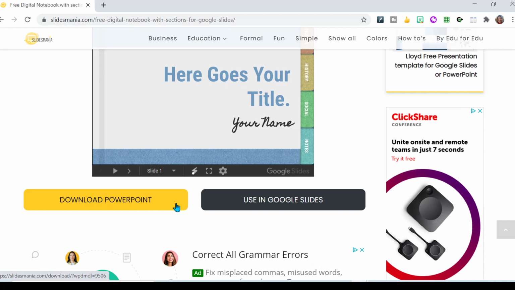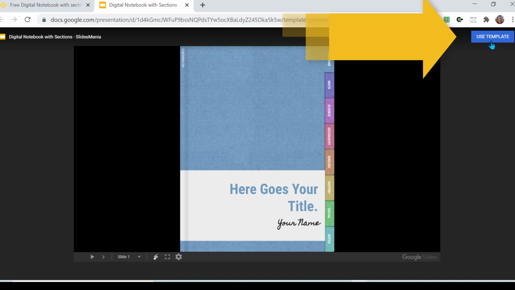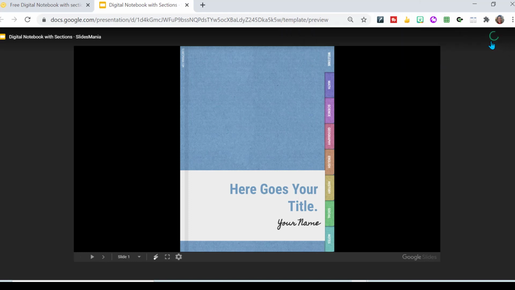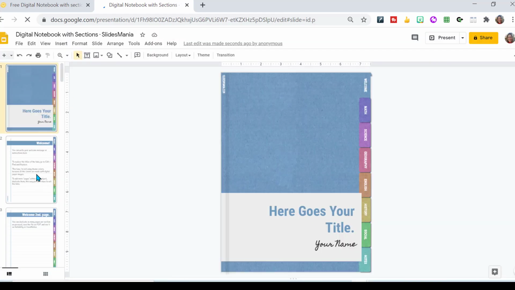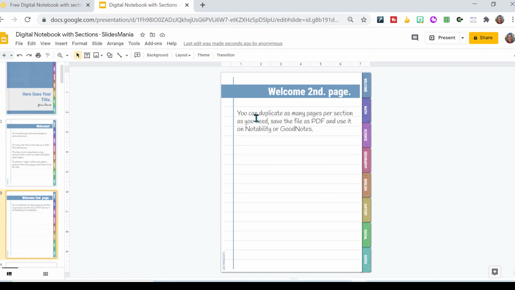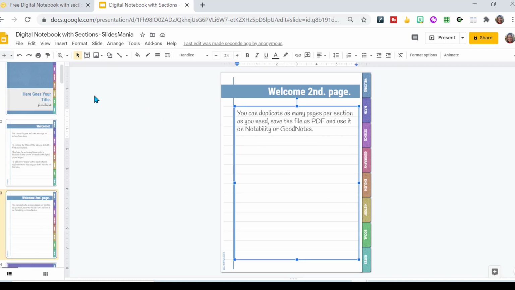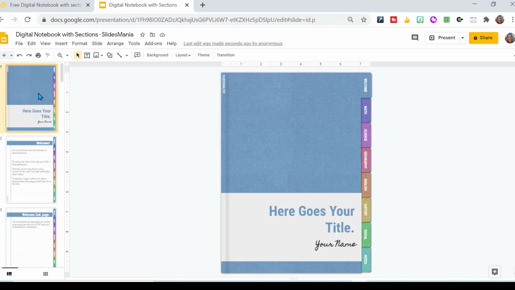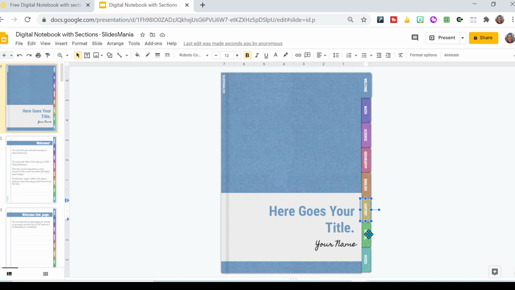You can download it as a PowerPoint or in Google Slides. I'm using Google Slides. You want to use the template. It will make a copy and put it into your drive. There it is, all laid out. It has more directions and suggestions throughout, and you just edit it right here and take that right out. If you triple click the title there, you can change that as well. These slides are already linked to where they need to be linked to. So you don't have to make any adjustments there.